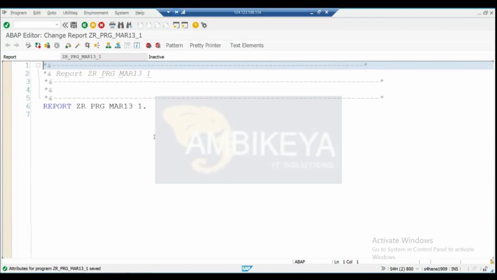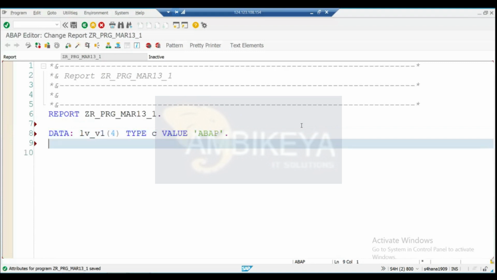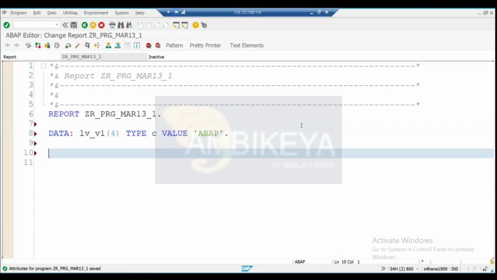Now see, I have created one variable, underscore v1. Its type is C, and I'm filling the value here itself. Value will be ABAP. Okay. So what I'm doing is I'm using a subroutine perform.